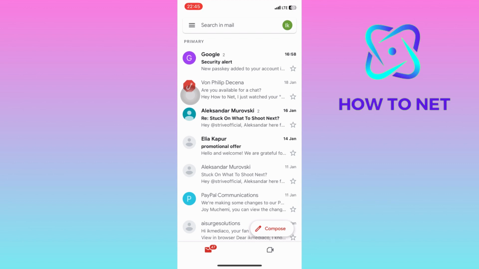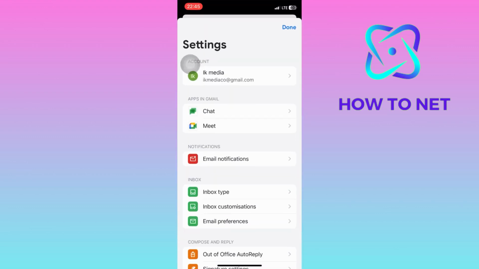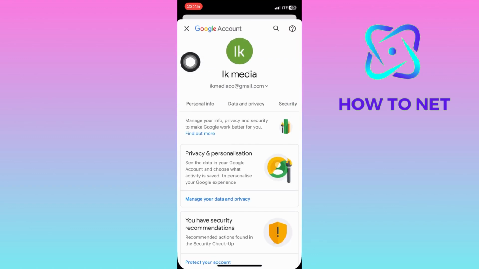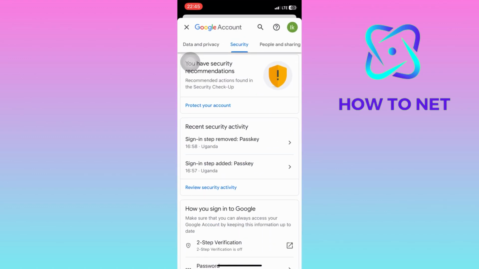On this page, tap on these three lines right here. Then scroll down onto the Settings option. Tap on this first option and select your Info, Privacy, and Security. On this page, slide to the option of Security.